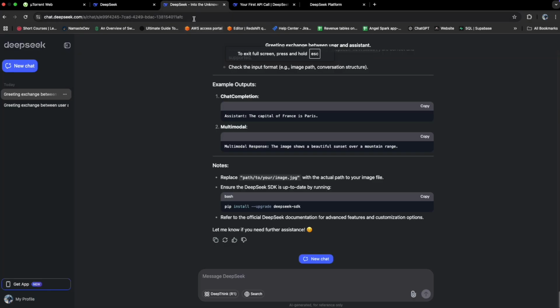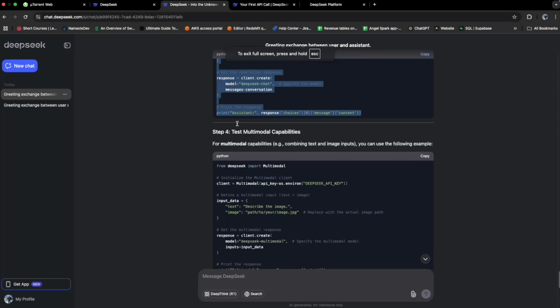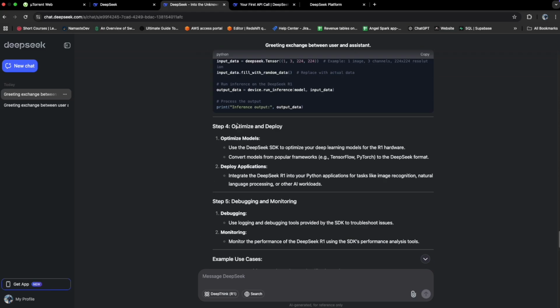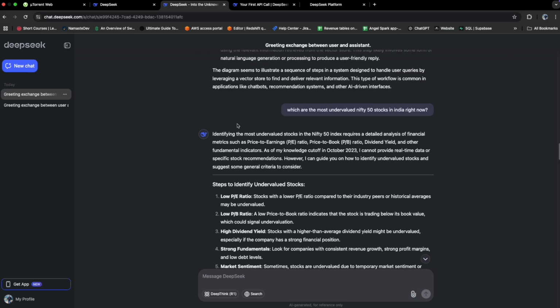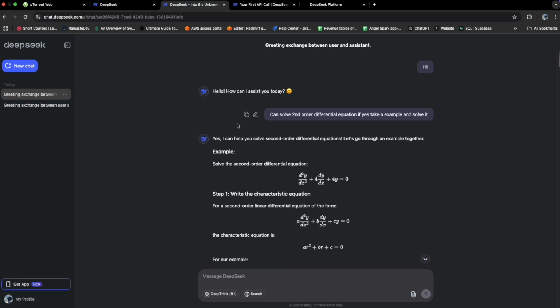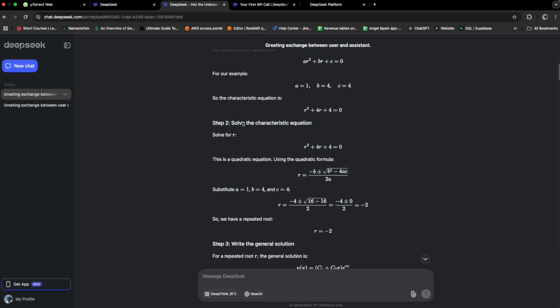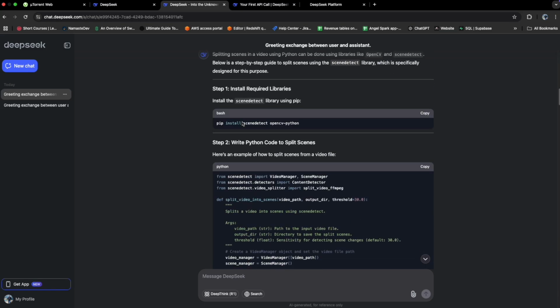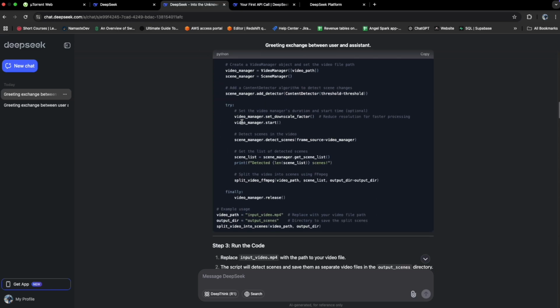So this was all about DeepSeek's latest R1 model that I wanted to show you in this video. Feel free to test it out and let me know what good you find in the DeepSeek models, and how you were able to use it, or how it is better than OpenAI or Claude or any other AI provider outside.